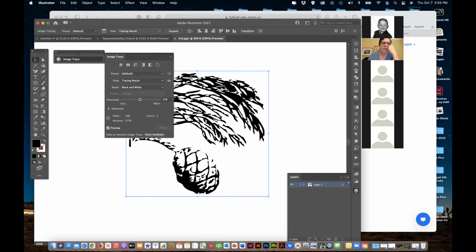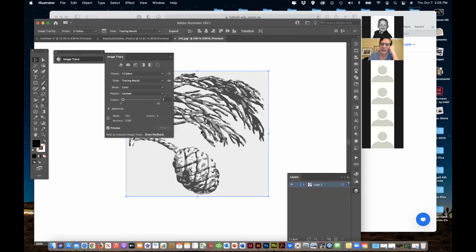So this is what it looks like with a black and white trace result. Okay, so default here was there. I'm going to preview it in a couple of things. Here's going to be 3 colors. So it added color to the background. You can see in here, I'm not quite liking that too much.